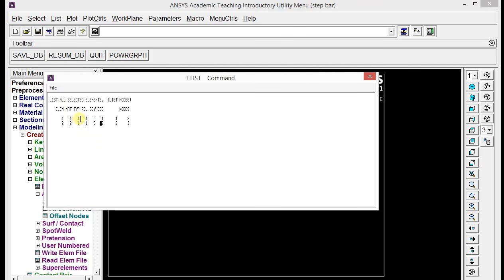If you do not get such material numbers and section numbers, it means you have not applied the element attribute properly, so you need to repeat your steps. And this element 1 is connected between node number 1 and 2, and element 2 is connected between node number 2 and 3. So in this way we can verify whether the material and section IDs are properly applied or not.